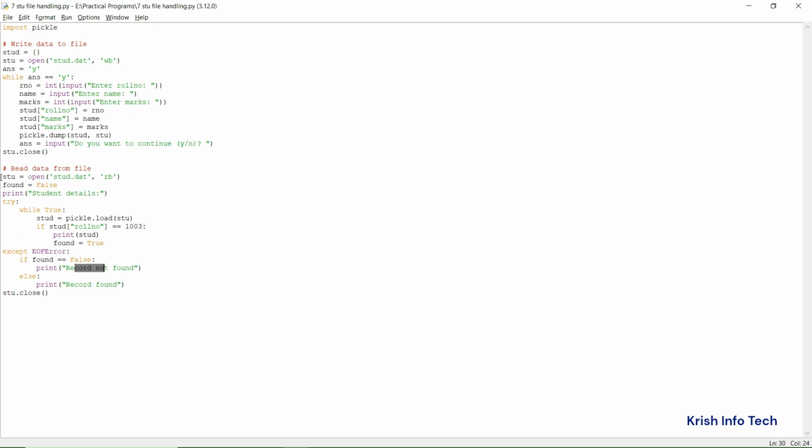Again I'm opening the student file, student.dat, in rb, that is read binary mode. Then found is equal to false. While starting, we are starting with false only. If you want to change it to true, you have to make changes here. So when found is equal to true, then this if else has to be changed.